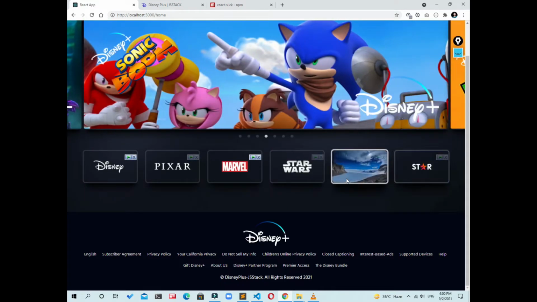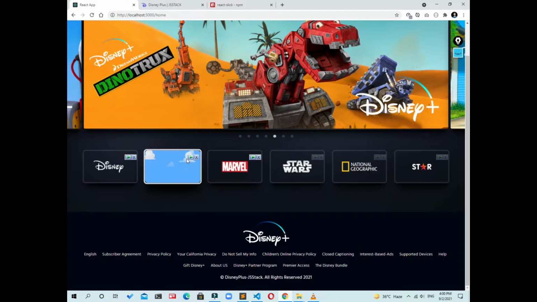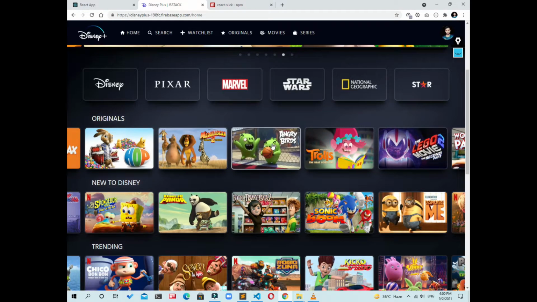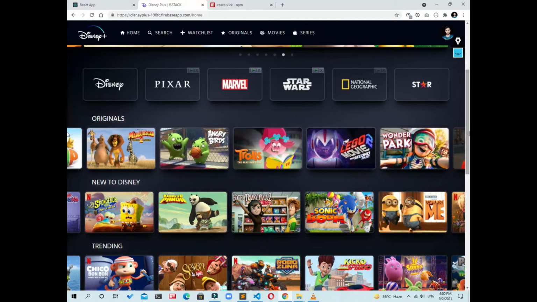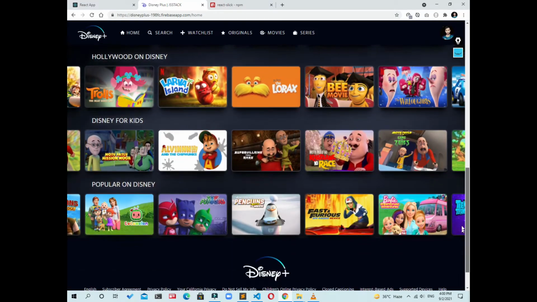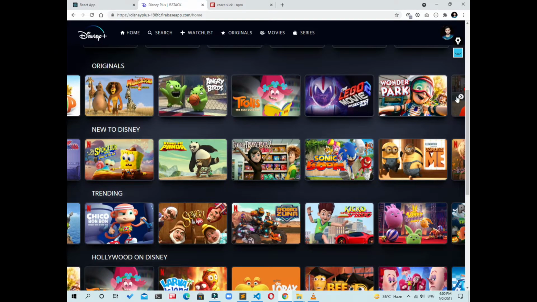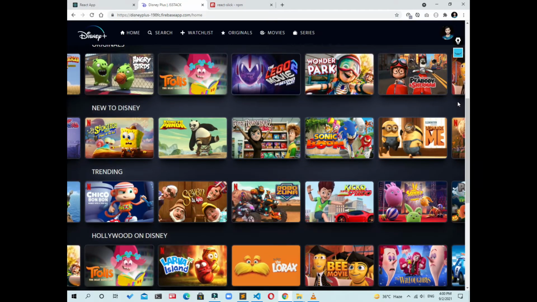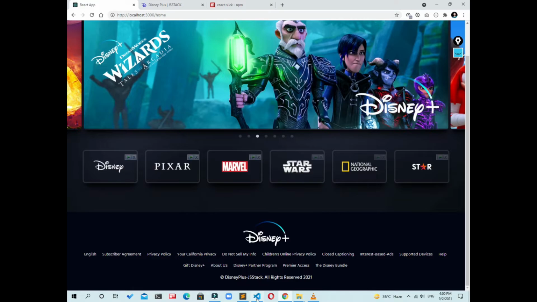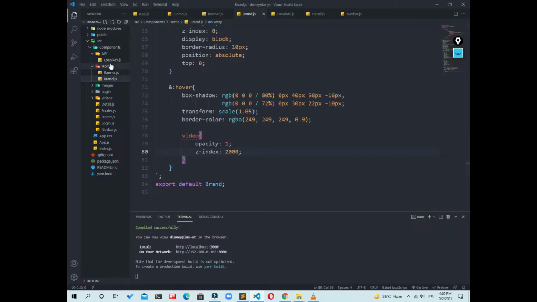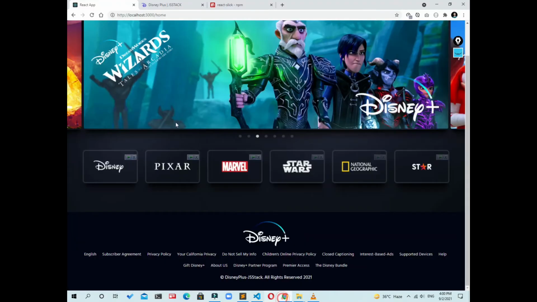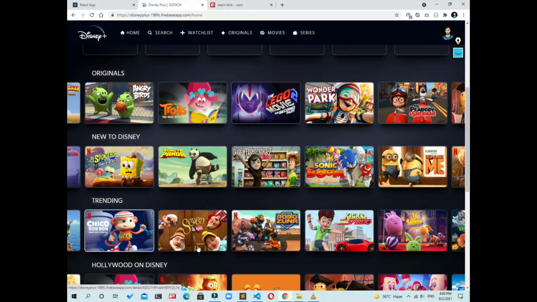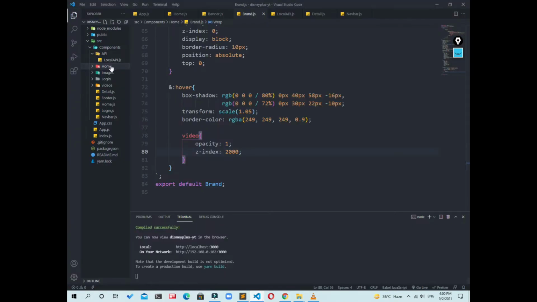Yeah, beautiful. Okay, now after completing that component, we are going to develop this rows section. That's beautiful, guys. That's really cool. After developing a component, again it's copy paste. That's really good. So go back in there. First we have this originals, new to Disney, and trending Hollywood, something like that.